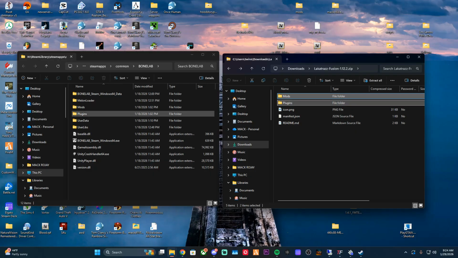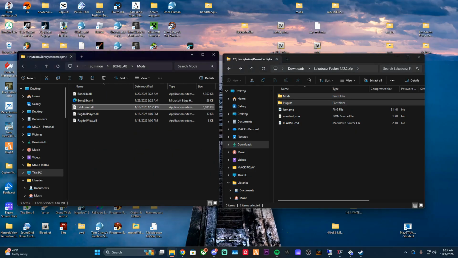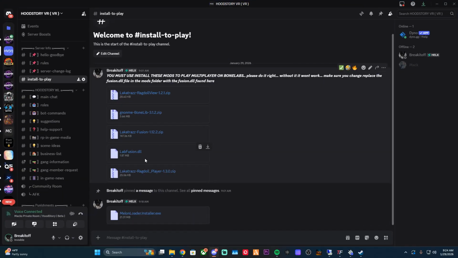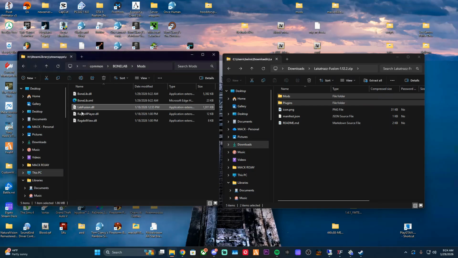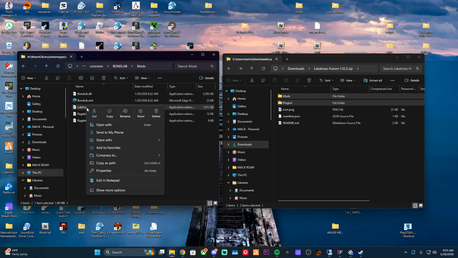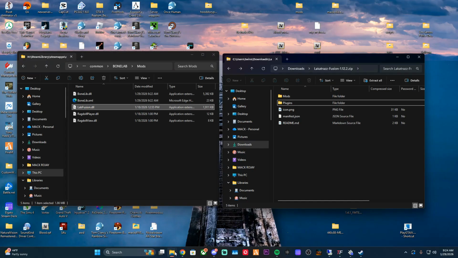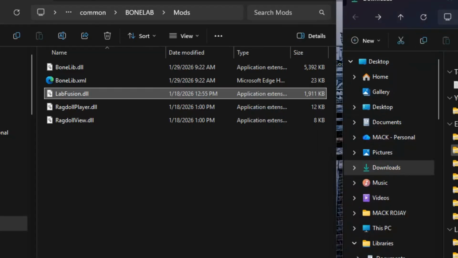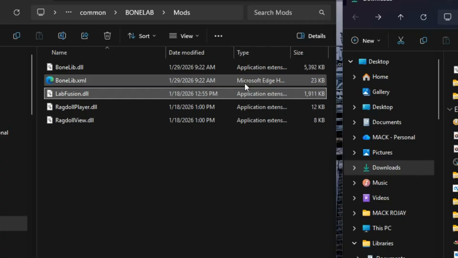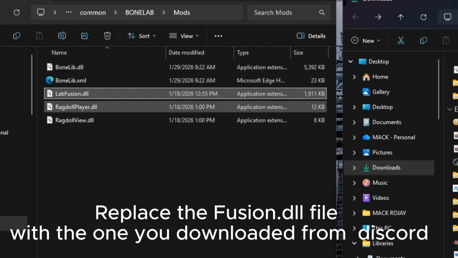But wait, you're not done. Now that you go to your mods, you'll see this Lab Fusion DLL file. What you want to do is go back to the Discord, the same file that you downloaded, this DLL file. You're going to delete the one that's in your mods, then go back to your downloads and replace it. This is the important step. If you don't do that, your mods will not work.